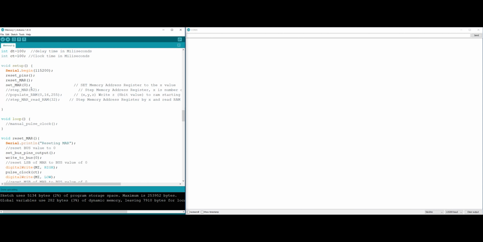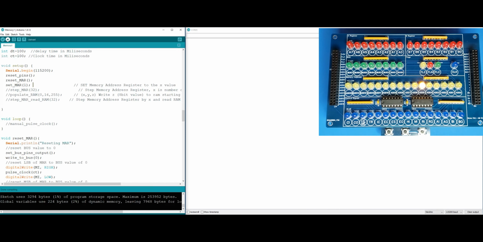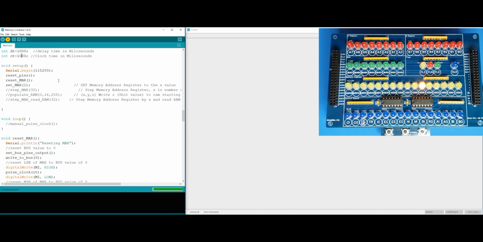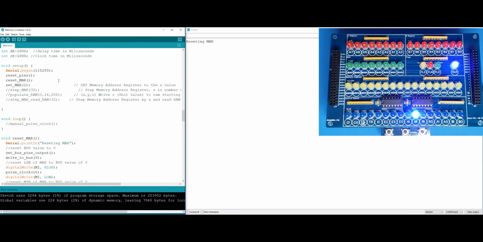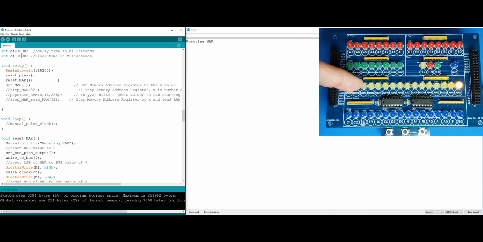Now, let's test this and see what will happen. Let's just set the MAR to a simple value of 1. I'm going to test the sketch, and let's actually increase these timers to 1 second, just to be able to see the LEDs. All right, as you can see on the LED boards, we are actually setting a value of 1 into our memory address register. And remember, these LEDs are connected to our address lines from address 0 all the way to address 15, and that's it.